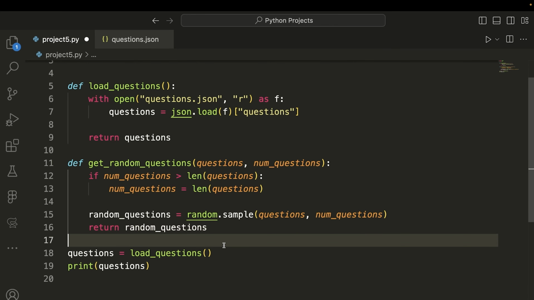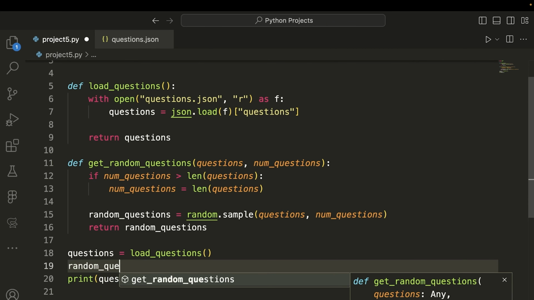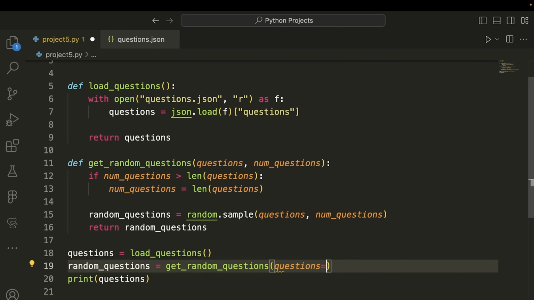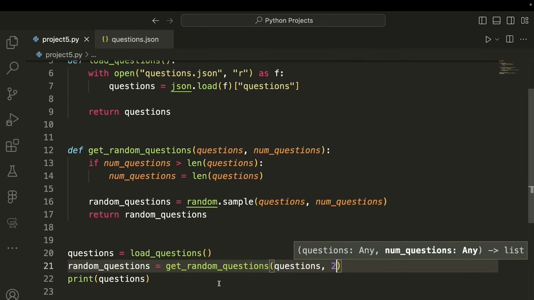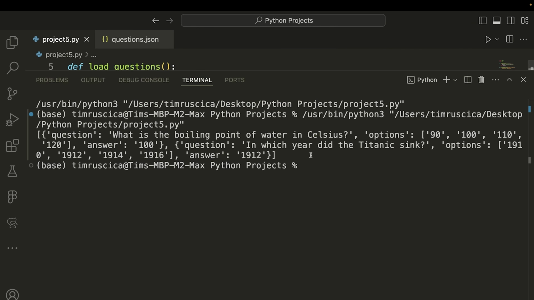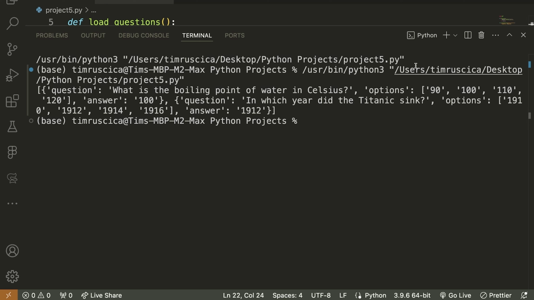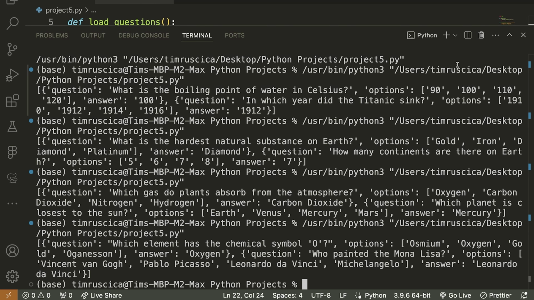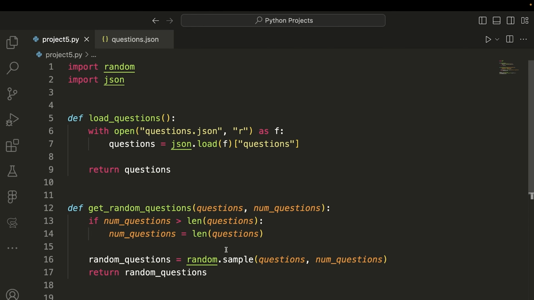Now what we can do is we load our questions. We're then going to say random_questions is equal to get_random_questions. We're going to pass our questions, and let's pass maybe 2. And let's print out random_questions this time and just see what we get. And you can see we get what is the boiling point of water. Okay, let's run it again. And notice we get different questions every single time. Sometimes we might get the same ones, but it is random. Okay, so there you go. We now got random questions.